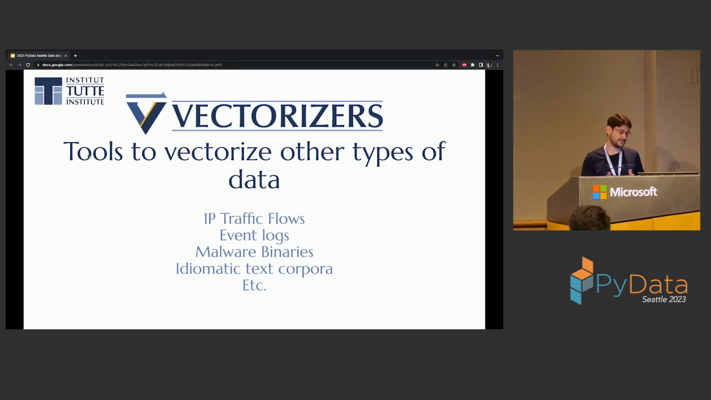We work with cyber defense in Canada, the Canadian government. So IP traffic flows, event logs, malware binaries. Being able to vectorize all kinds of different kinds of data is what this sort of tooling is built around.